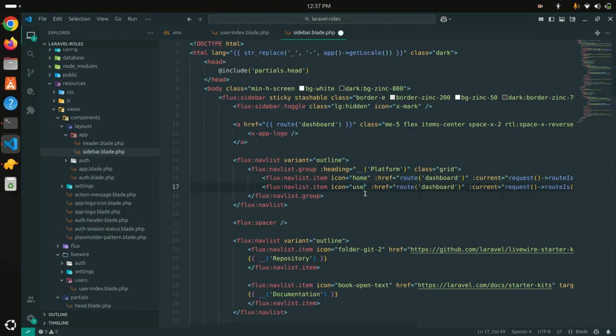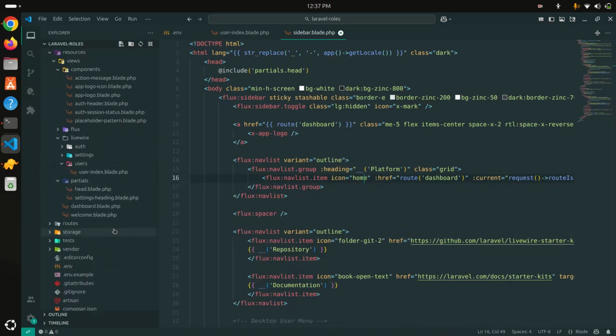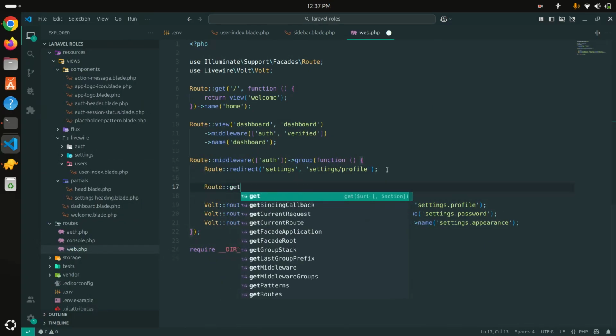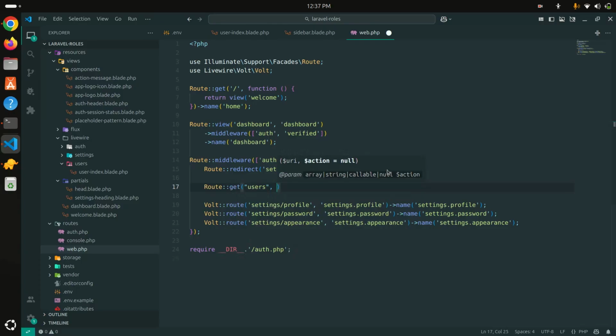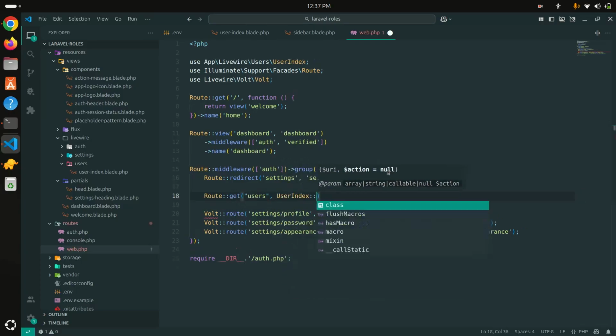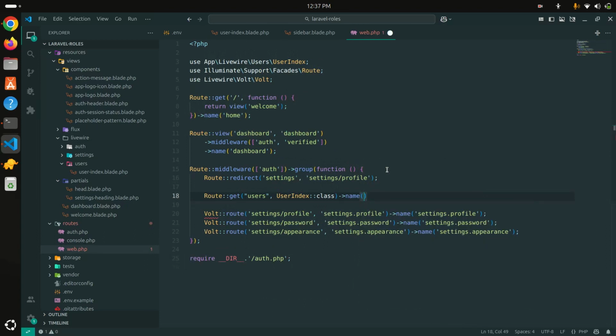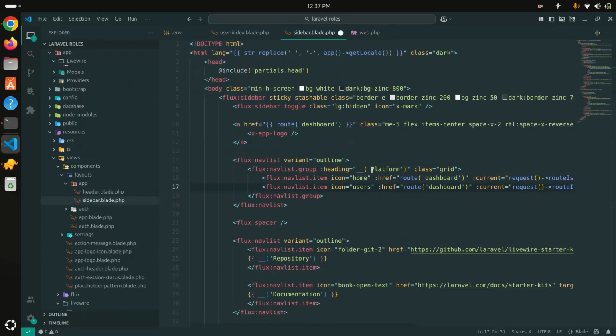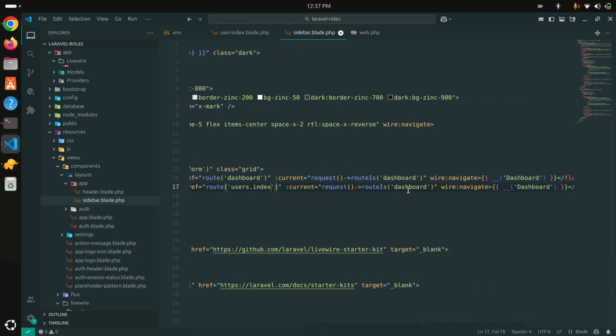So I think first I need to create the route for it. So I will just say route get users and then user index what we have created. Okay, and I will also provide the name users.index, save it. Now let me go to the sidebar and add the link. So icon I will keep users, because Heroicons Laravel by default using users, and then users.index is the route, and just scroll it and just say users.index. And here I will say just users, save it.